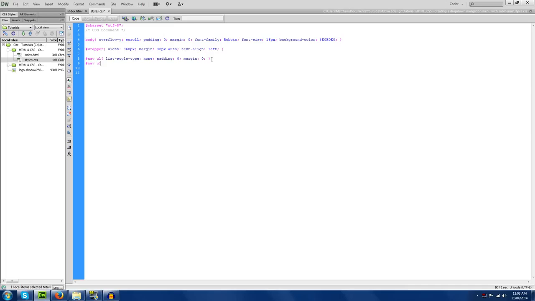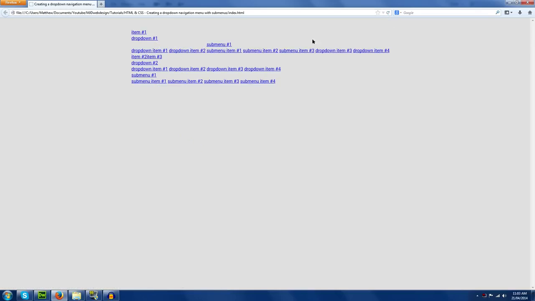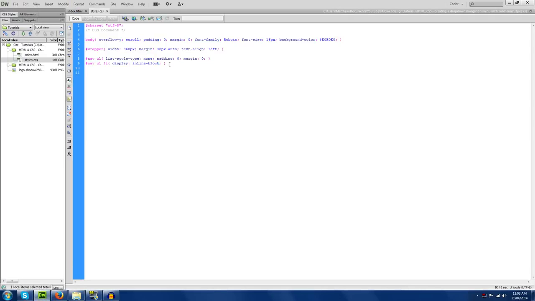Nav ul li, we're going to have a display inline-block, and basically that's going to make the list horizontal instead of vertical. So I'll show you. So basically what's going to happen now is these bullet points are going to disappear, and it's going to list horizontally like that. As you can see though, it's an absolute mess at the moment.